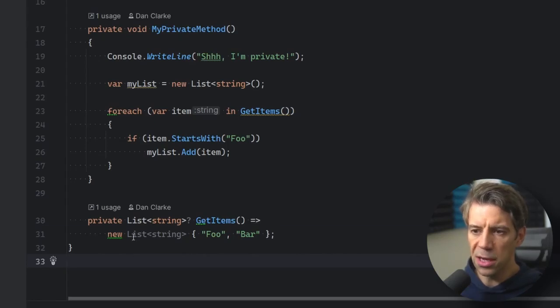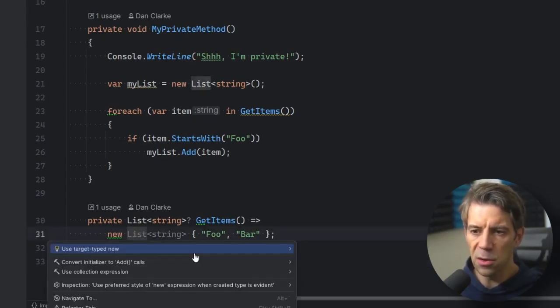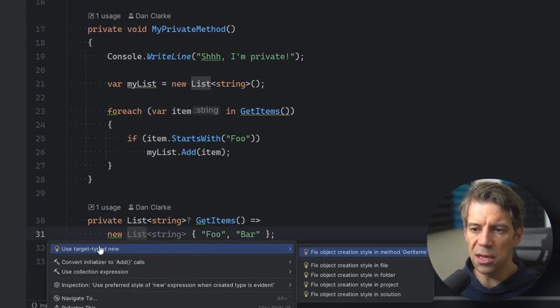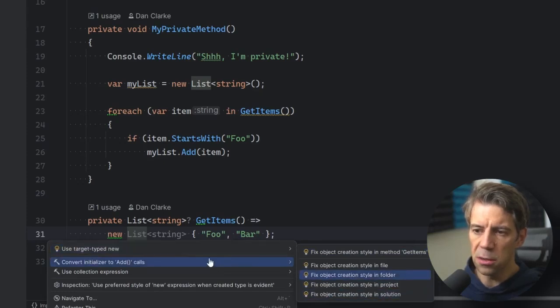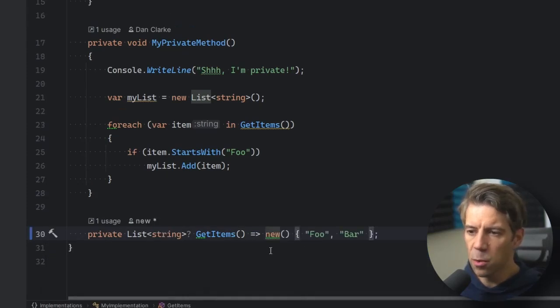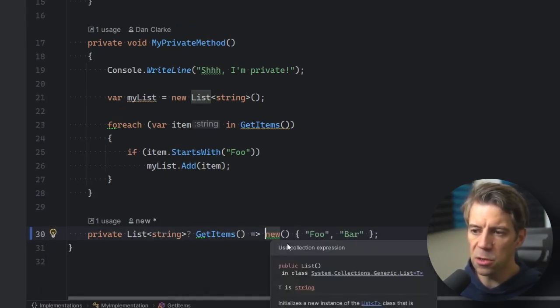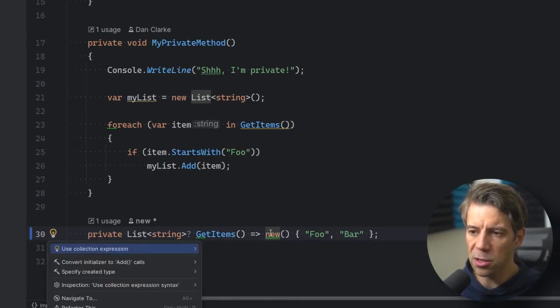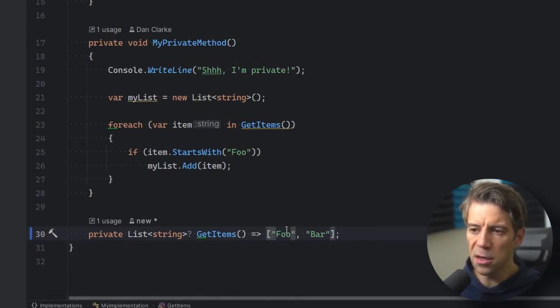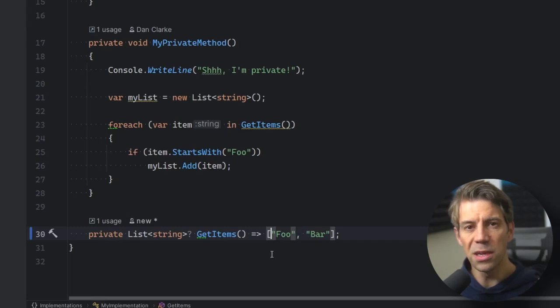So going down here, if I do Alt Enter, then it's suggesting that we use the target-typed new. And as I've mentioned before, we can do this here, and we can even do it across the entire solution. But if I just click here or press enter, then it's changed it. But we've got another suggestion here, which says use collection expression. So Alt Enter again, enter, and that's changed it again. So again, we can see that this has really helped us discover new language syntax.